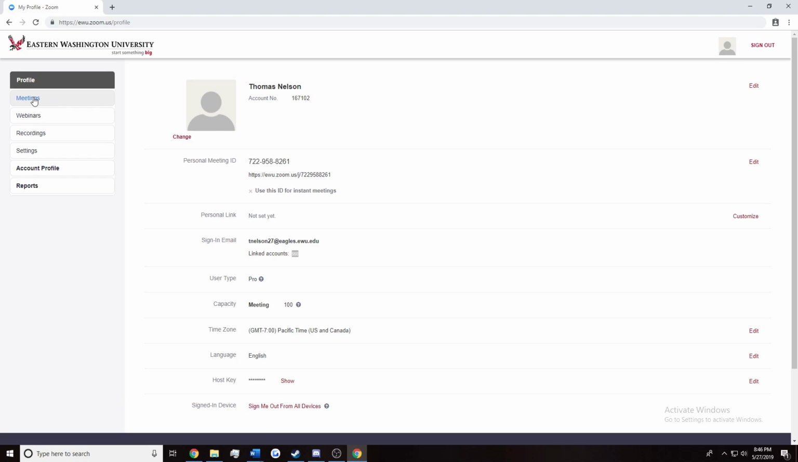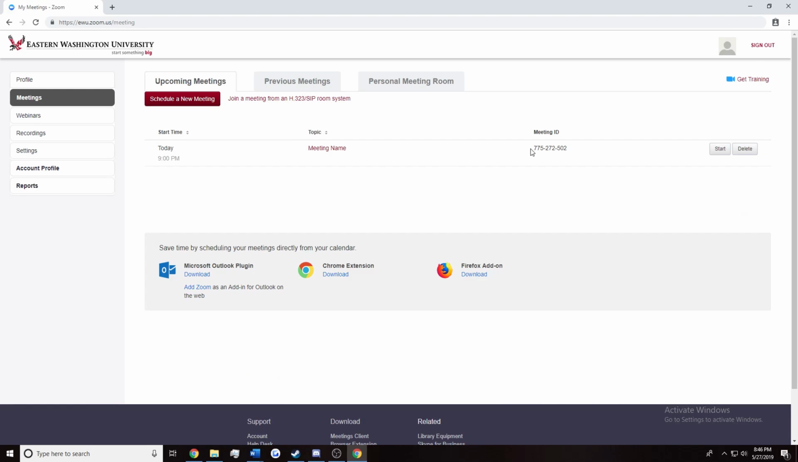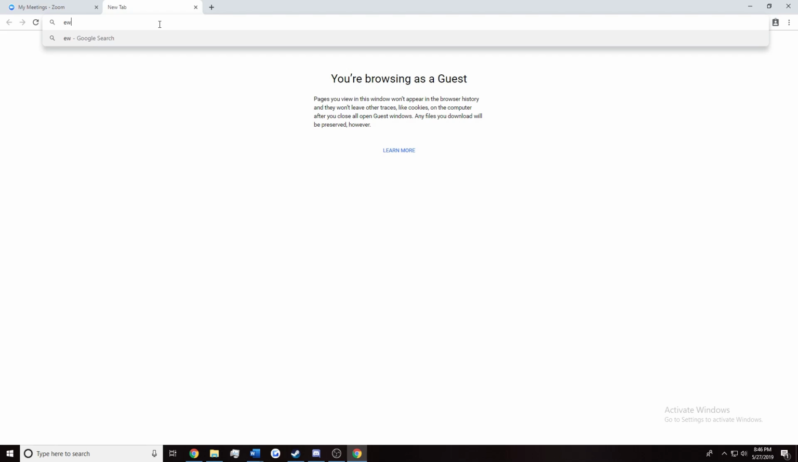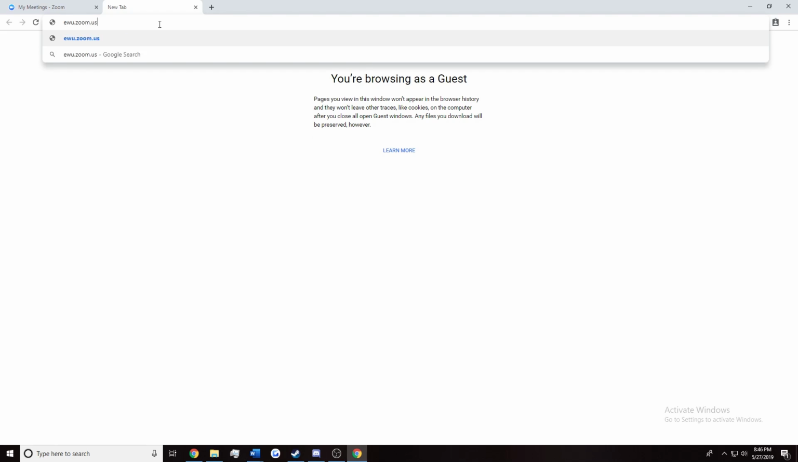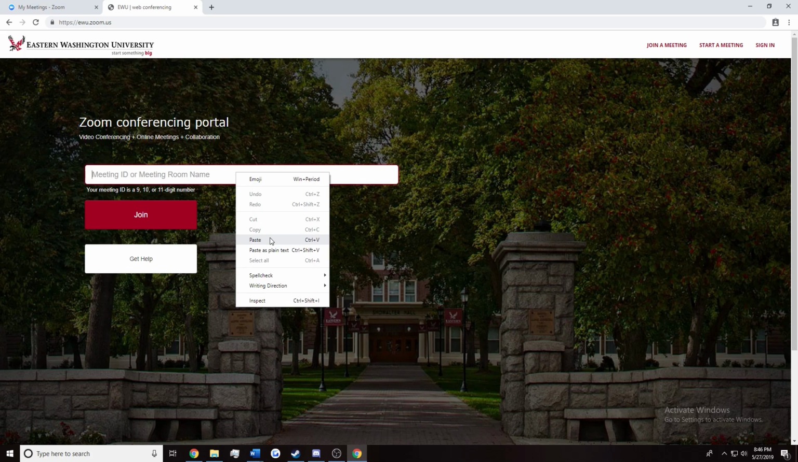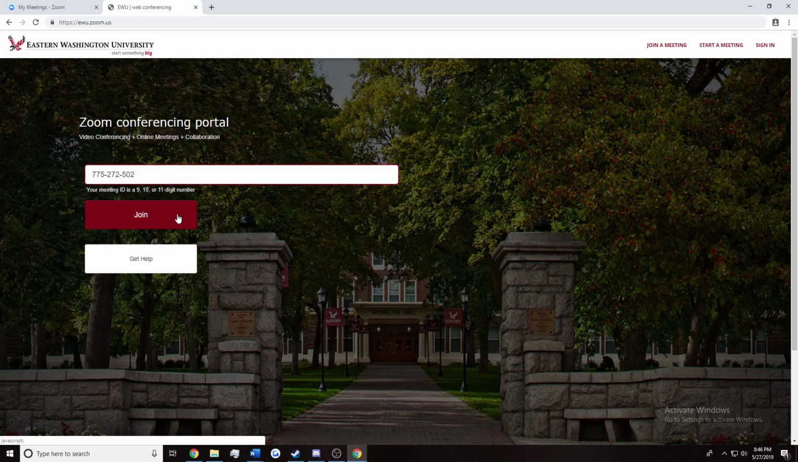Once signed in, click Meetings in the left-hand sidebar. Copy the meeting ID of the meeting you wish to join. Next, open a new tab and enter ewu.zoom.us into the address bar. Paste the meeting ID into the text box and click Join.